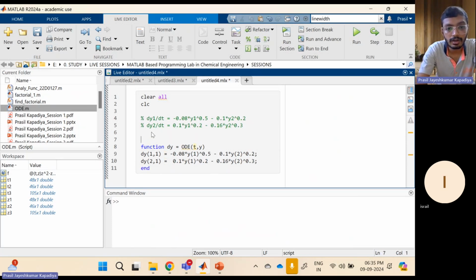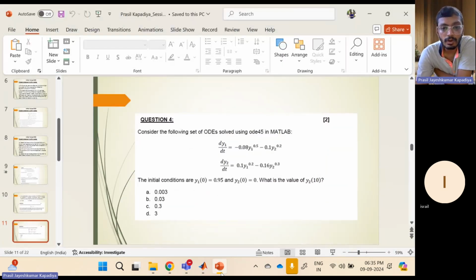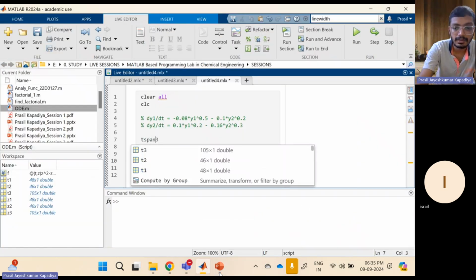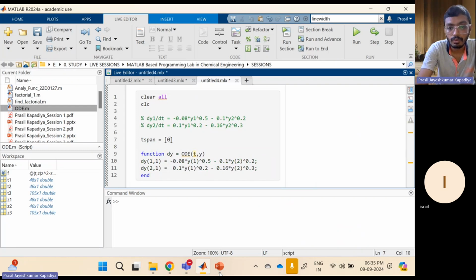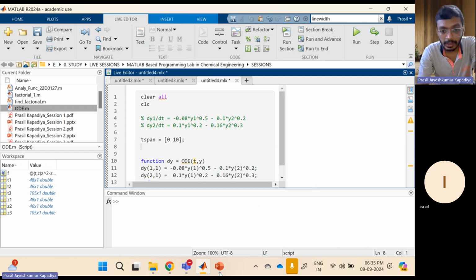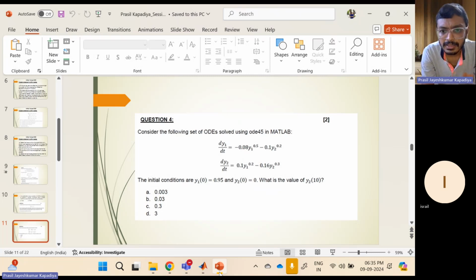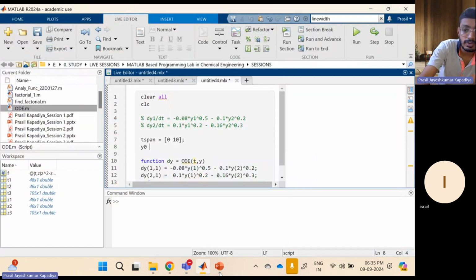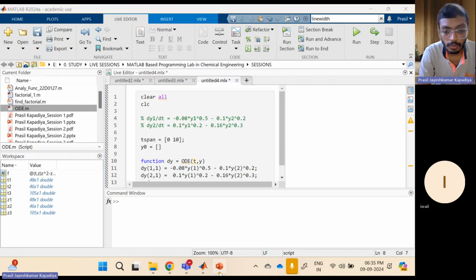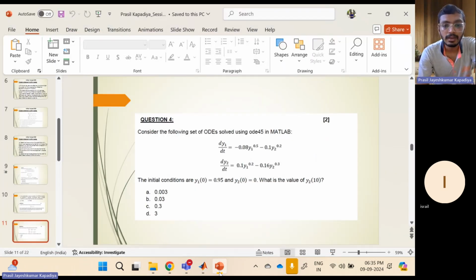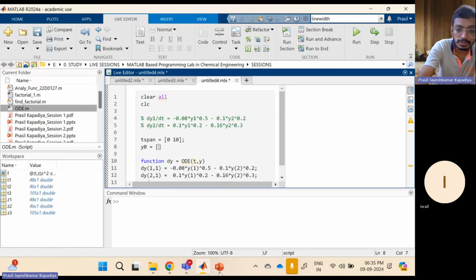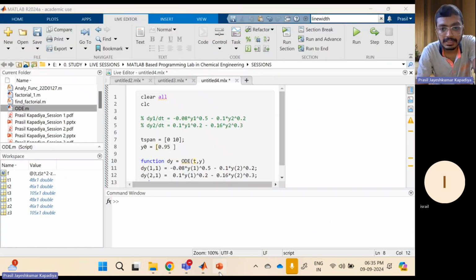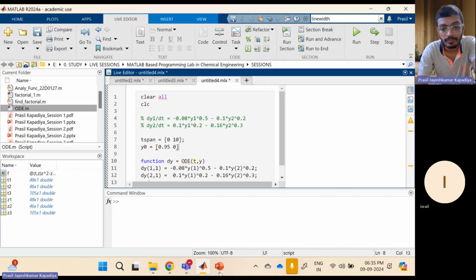Okay, so let's write down our initial code. What is the value of the time span given to us? We are supposed to find at 10. So let's say my time span, tspan, is equal to 0 and 10. And what do I need to give? I need to give initial conditions. We have two equations, so we'll have two initial conditions. For the first equation, what is the initial condition? At t equal to 0, y1 is equal to 0.95. And for the second equation, the initial condition for y2 is 0. Okay, so I have given my initial conditions.